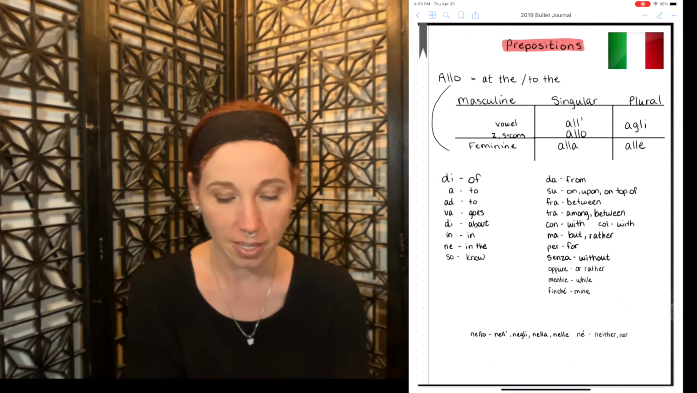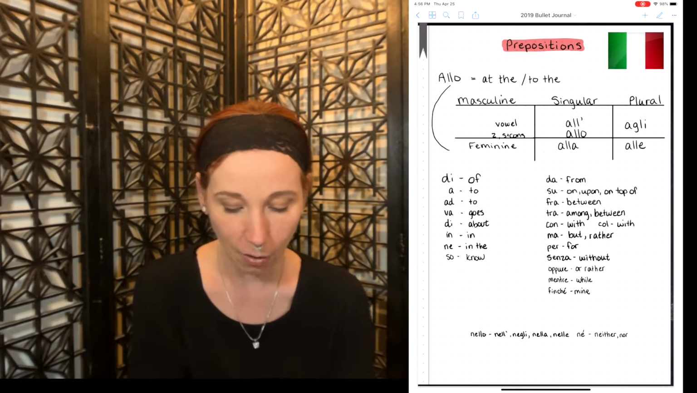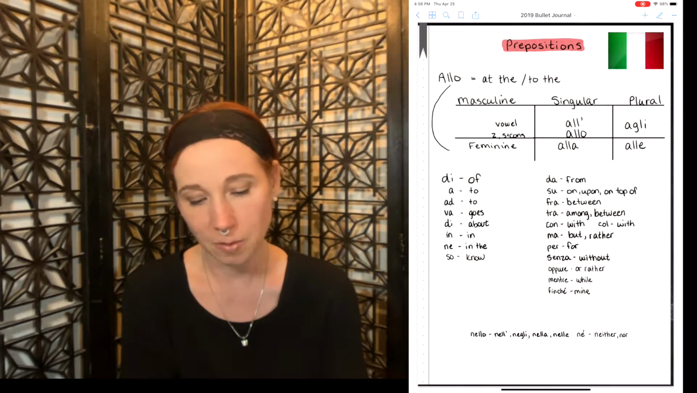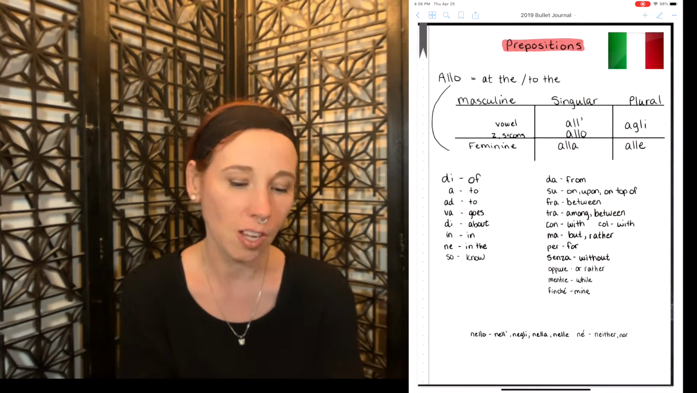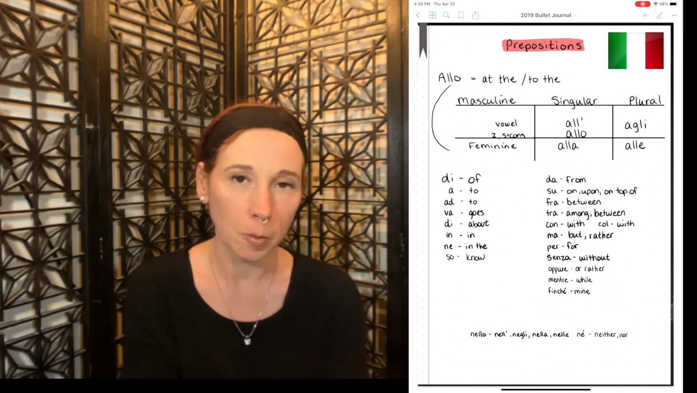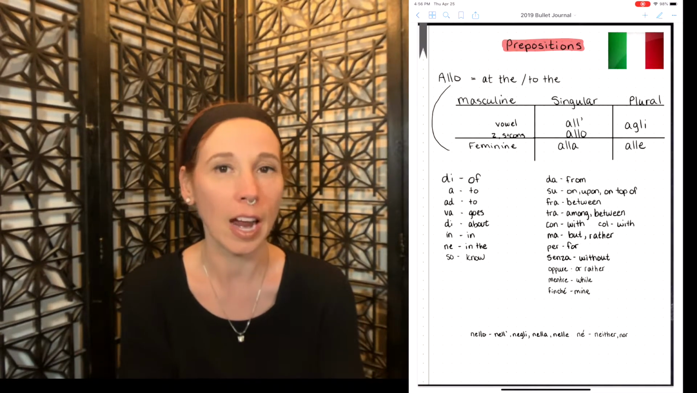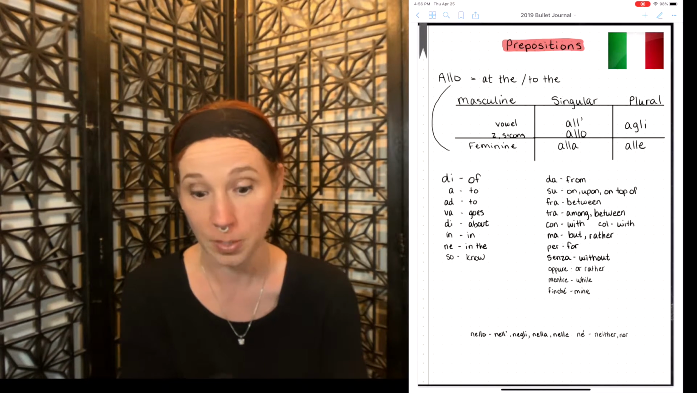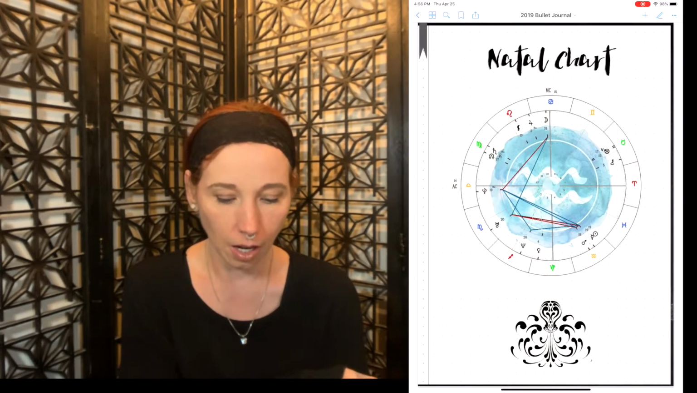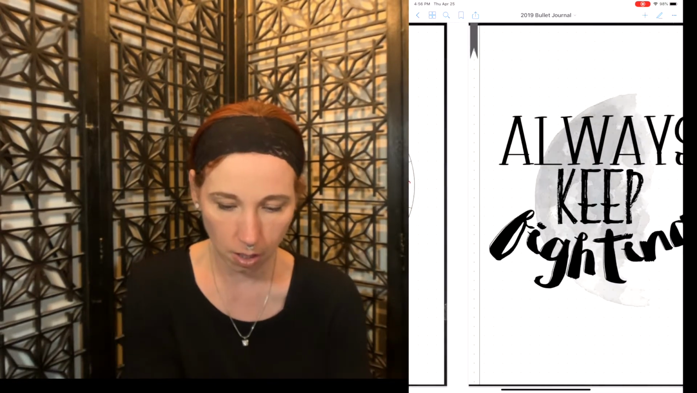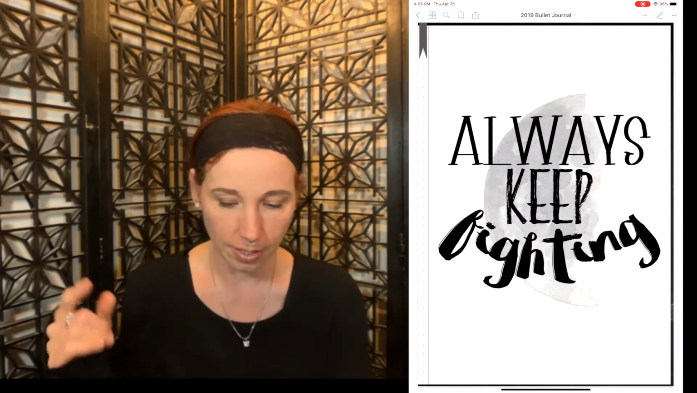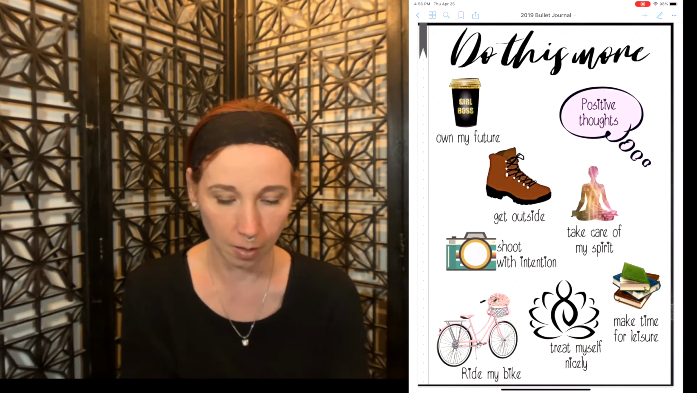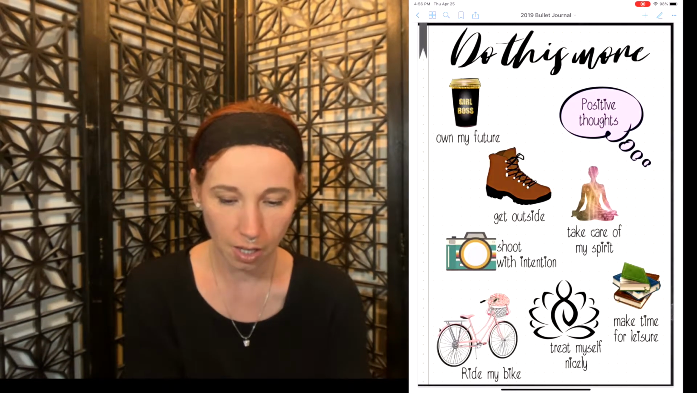Prepositions. I have been studying Italian for a while now, and I was like, well, maybe this has a place in my bullet journal. I don't know that it has a place in a bullet journal, but I think I kind of want to create a digital book for this specifically. This is my star chart. This is another decorative page.